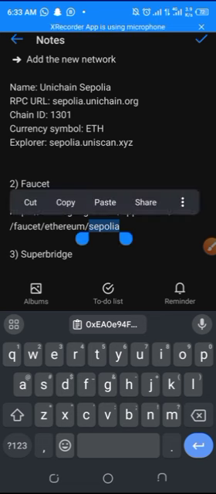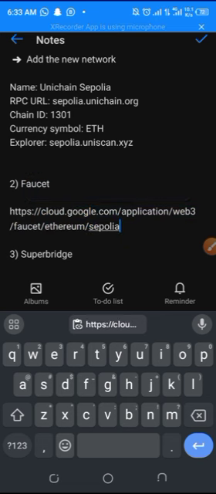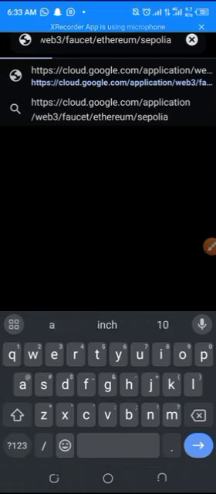Then come to the faucet. What you use the faucet for is to get testnet tokens that you will use to perform transactions on the testnets. Let's copy it. Paste it here. So we are trying to get some testnet tokens now.